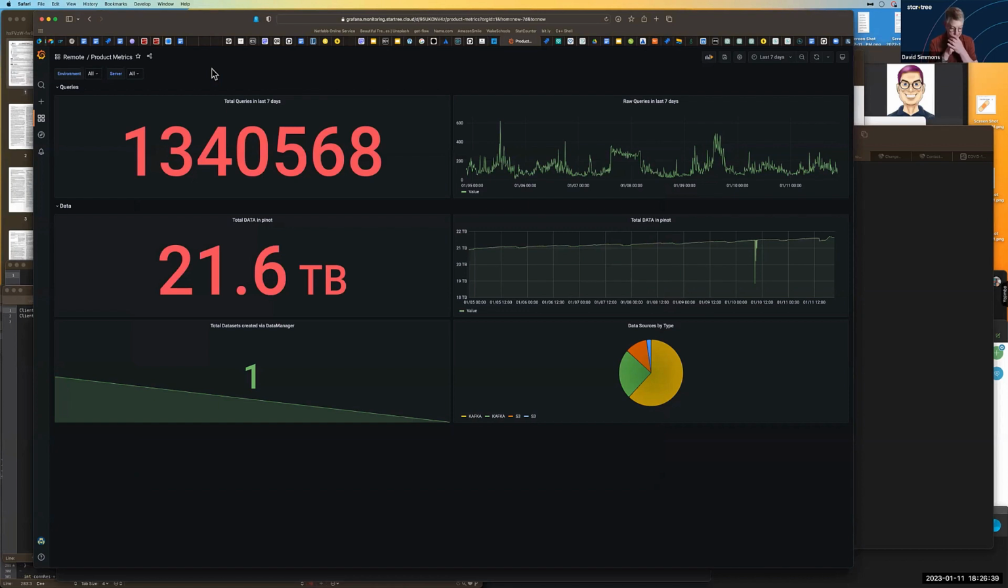StarTree, we sell Apache Pinot as a SaaS product. And this is currently how many queries we've done in the last 7 days and how much data we currently have, which is a little over 21 terabytes of data currently. So we do a lot. We take in a lot of data and we do a lot with it.